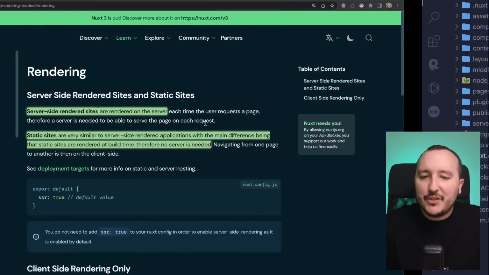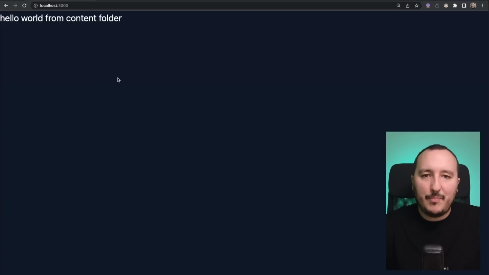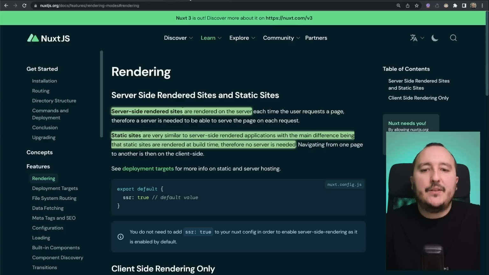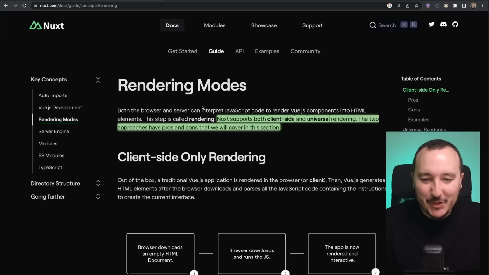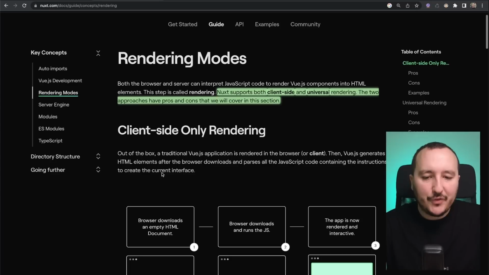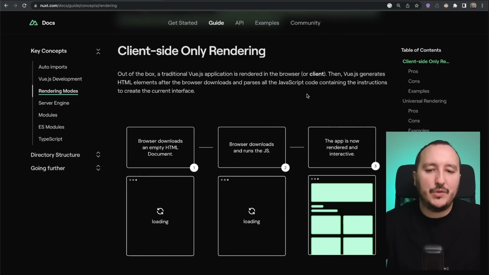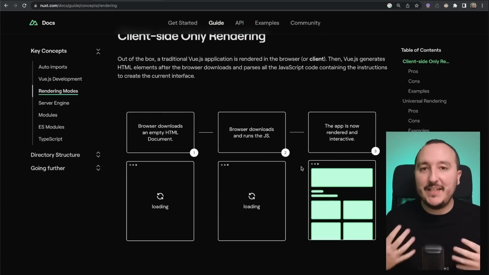It doesn't change anything immediately in your application, but this new rendering mode actually changes a lot of things in your data lifecycle. If we look at the new documentation again, we have some explanation. Client-side only rendering: out of the box, a traditional Vue.js application is rendered in the browser, in the client, so the computer actually, not the server or the phone. Then Vue.js generates HTML elements after the browser downloads and parses all the JavaScript code. And this schema explains it very well.